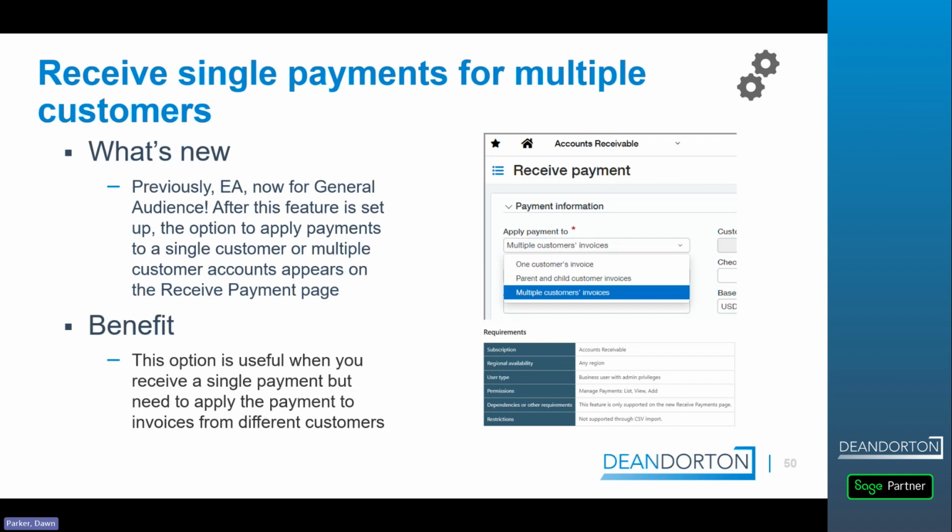The benefit is this option is useful when you receive a single payment, one payment, but you need to apply it to invoices from different customers. So you still have the option to use one customer or customers with parent-child or multiple customers, and you can take that one payment and apply it across multiple customers.